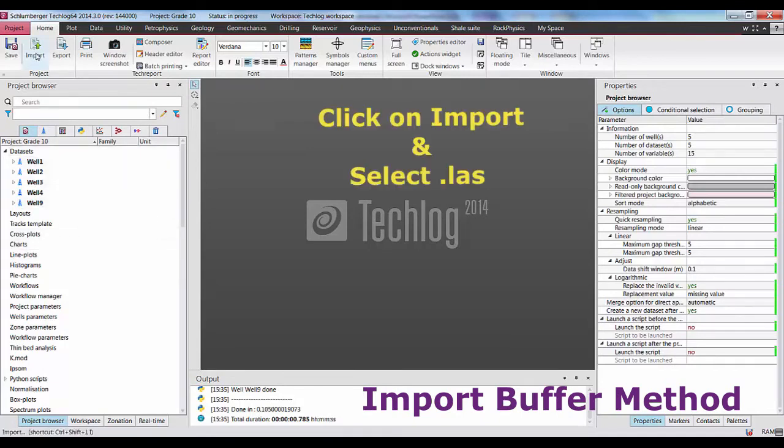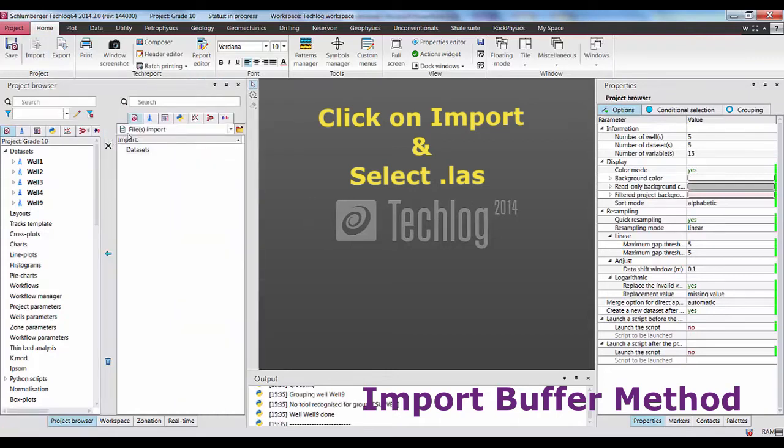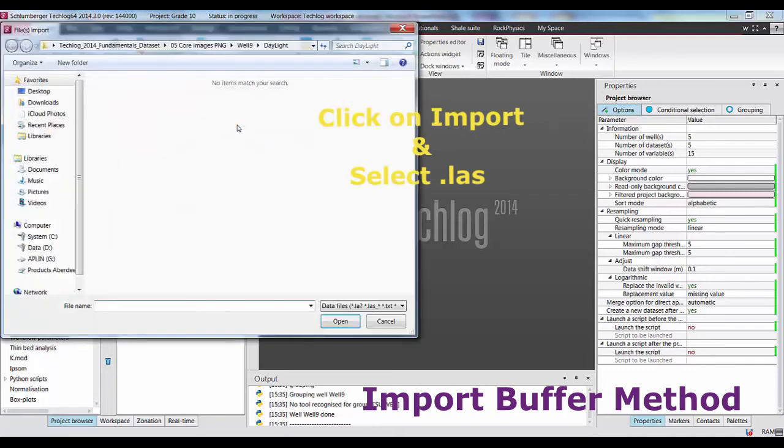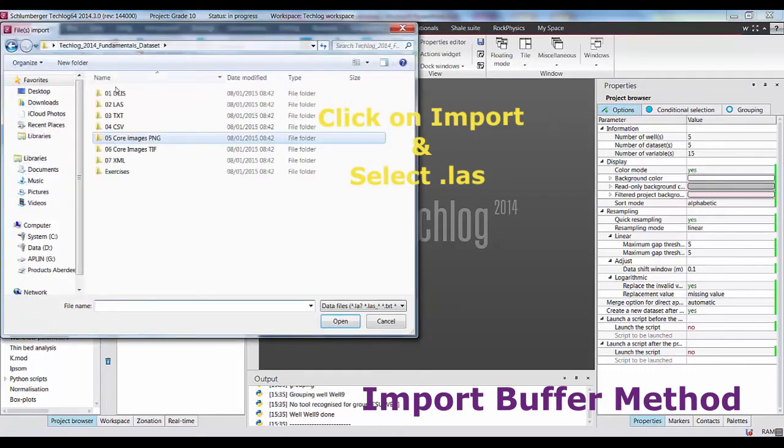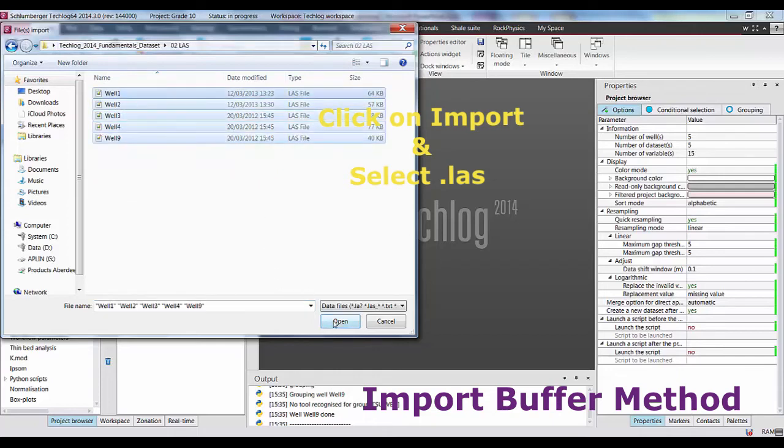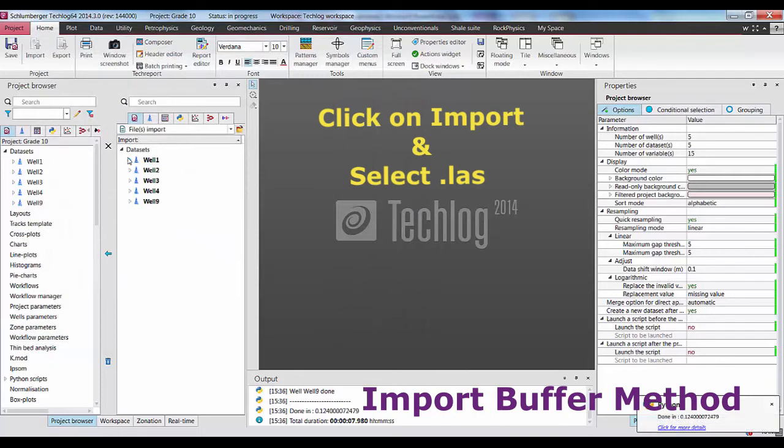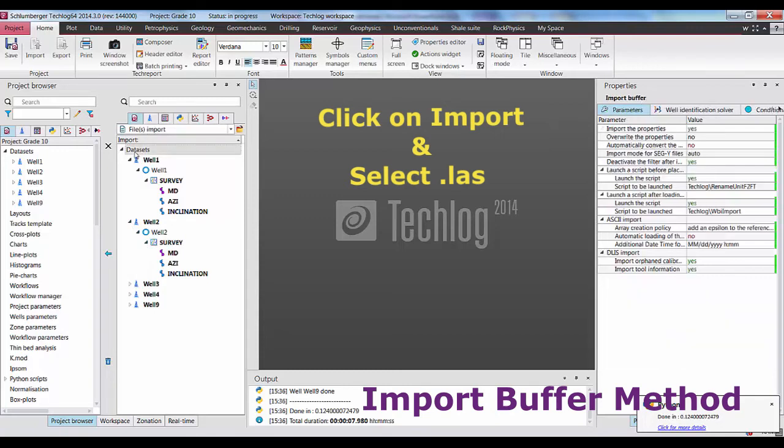This isn't the only way to import LAS files. We can also do it by clicking on import up here to bring up the input buffer manually. Then under files import, we can click on the folder. And we can navigate to the same place, find our LAS files, select our 5 wells, and click open. That populates the input buffer with the same information. Just 2 different ways to import the data.